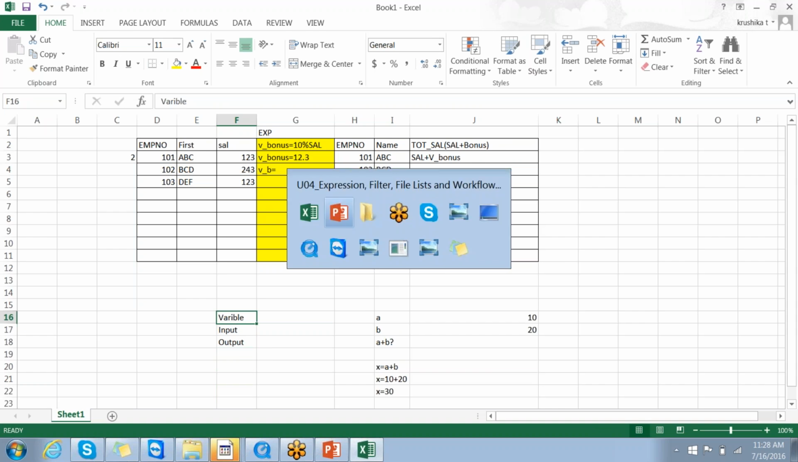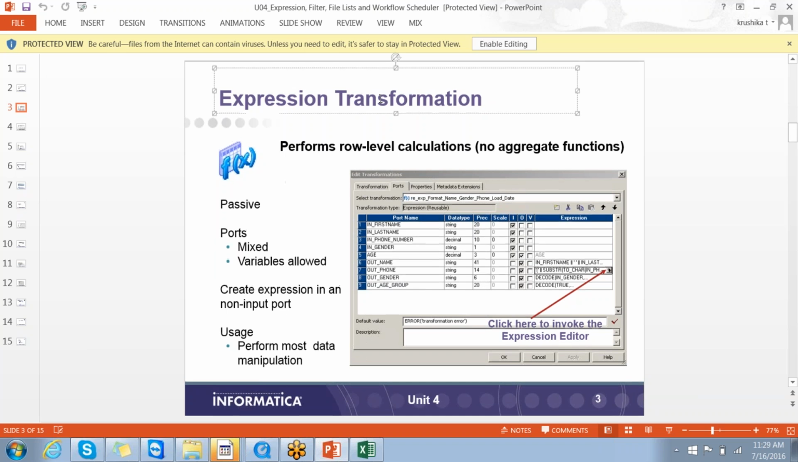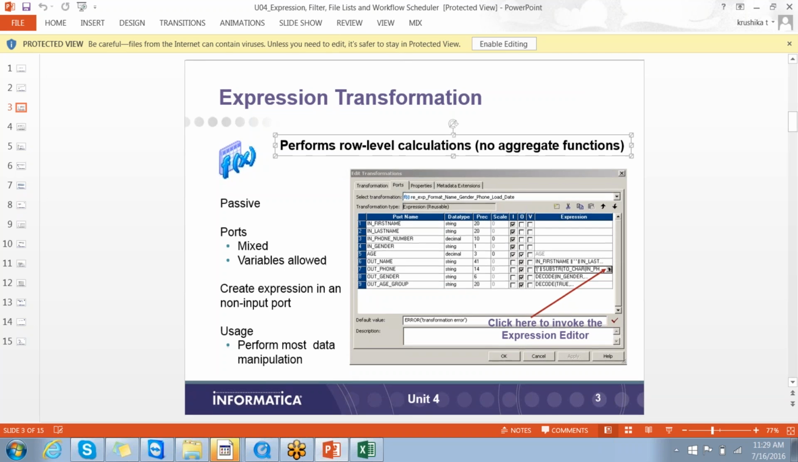So if you are using any logic in your transformations, first variable ports will get processed, then input ports, then output ports. It means the control first goes to variable, then to input, then to output. Very, very important in terms of interviews, as well as in your development and in your testing, to understand.